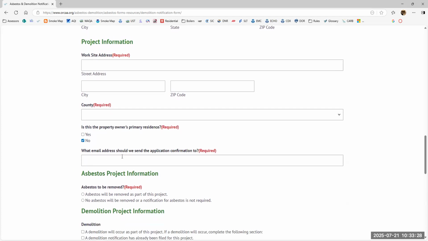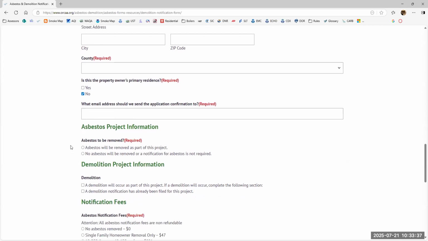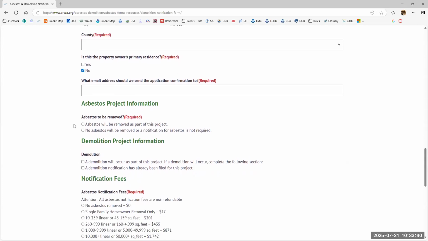What email address should we send the application confirmation to? This email needs to be the email that the notification will be sent to. Moving on to the asbestos project information.